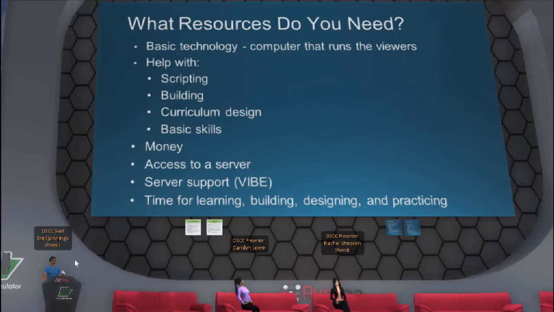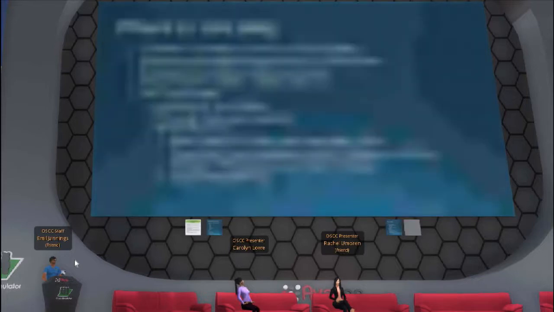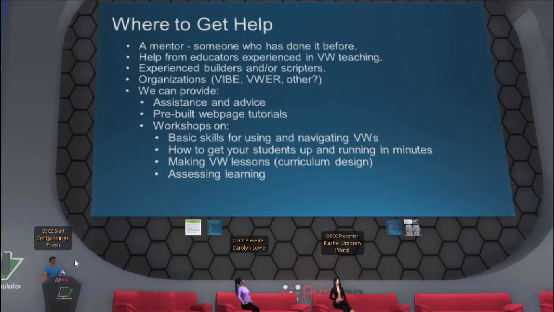You need computers that run the viewers, which today is much easier than it was when I started in 2007. You may need help with scripting, building, curriculum design, or basic skills. You may need money, which we'll talk about quickly, and server support, which Vibe Virtual Islands for a Better Education does provide some of. And you're going to need time, and I can't help you with that. That's something you're going to have to find, the time for learning, building, and designing.